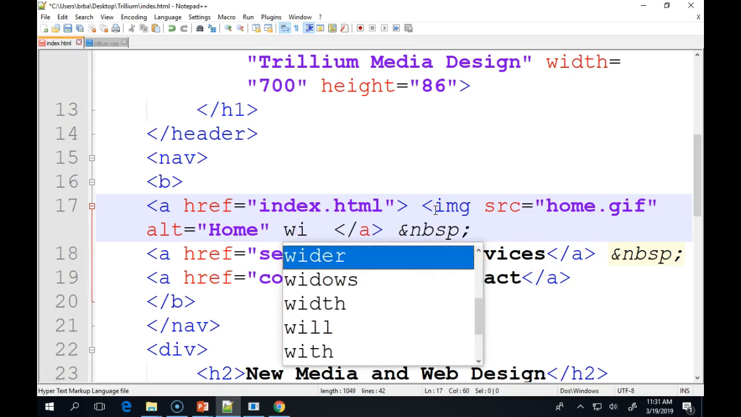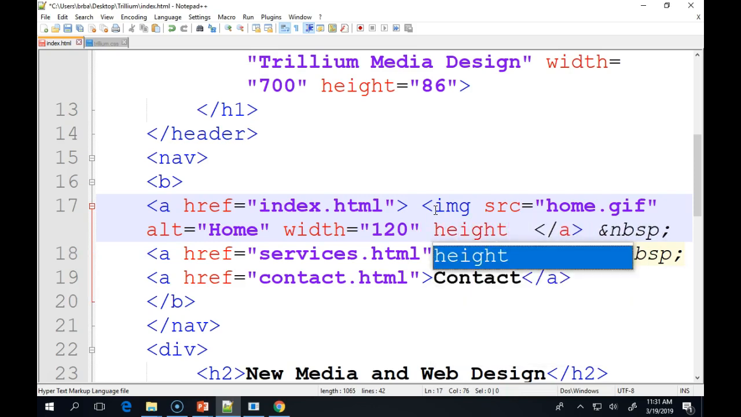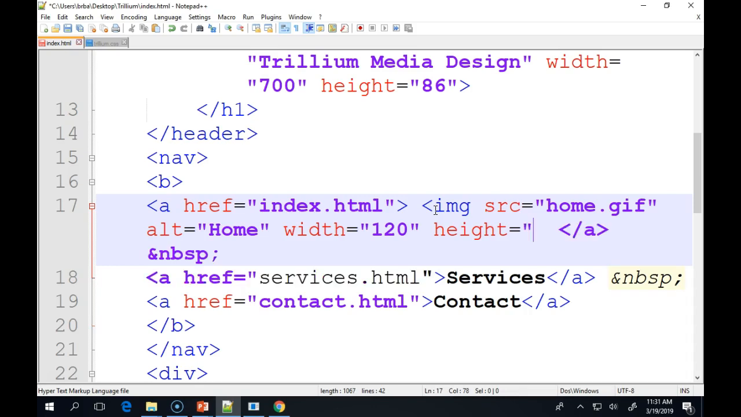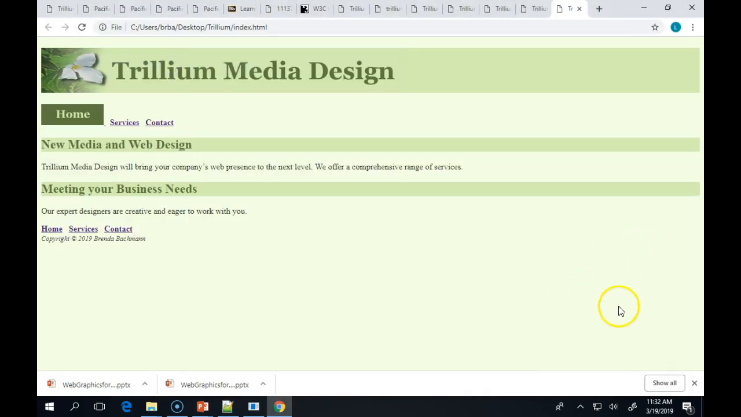We're going to assign the width of this to be 120. And we're going to assign the height to be 40. The reason they're doing this is that they know that the graphic itself is 120 pixels by 40 pixels. That's not a guess, they actually know that. So wrapped in the anchor tag is this picture, this image. And let's see if that worked. There it is. We now have a button.